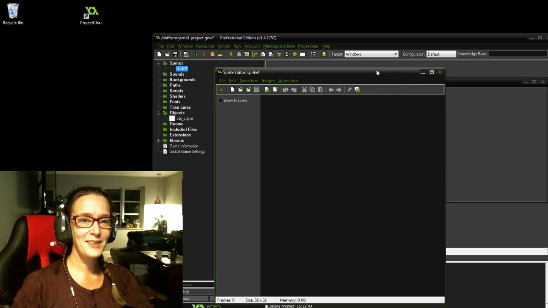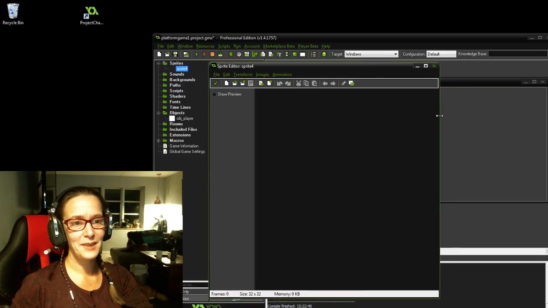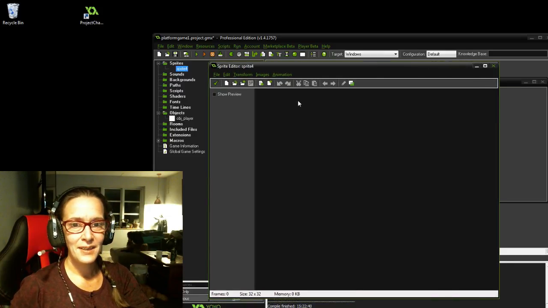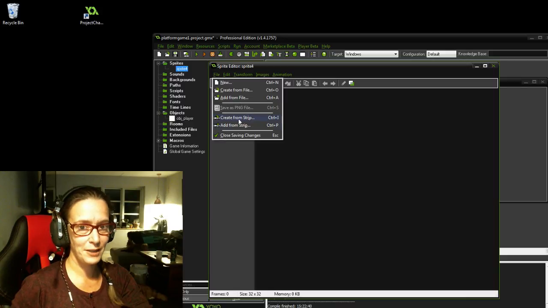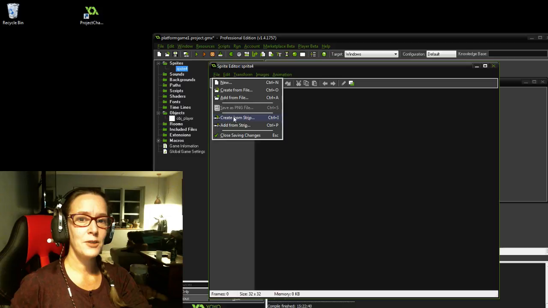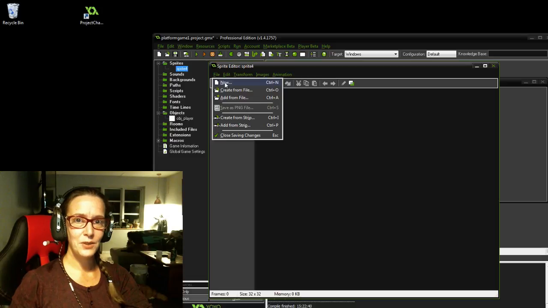Instead, I'm going to go into edit sprite. Edit sprite is the built-in tool in Gamemaker to make sprites. And if I go in here, I have different options. I have new, create from file, add from file, create from strip, and add from strip. The strip part, that's when we start doing the animations, because then you're going to need more than one picture for each sprite to get movement. In the beginning, we're just going to choose new so you can see the tools.